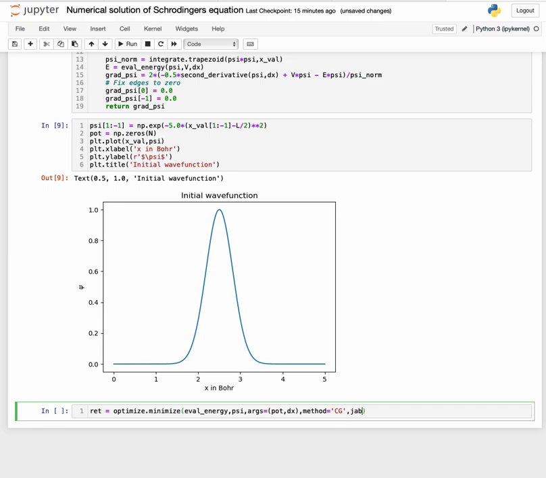The Jacobian, so that's the derivative, is given by dE d psi, and I'm going to specify a tolerance 1e minus 4. The tolerance here essentially just looks at the RMS magnitude of the gradient, so it stops it from going on for too long.